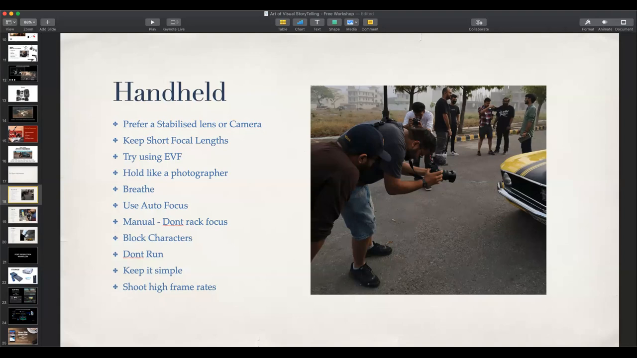When you are using manual lenses, do not rack focus. What I mean by racking focus is, do not try focus shifting when you're on the move. Keep your camera stable, and focus shift on inanimate objects, or from a person to a person who's sitting at one place and not moving. Do not rack focus if the subjects are moving. Block characters. You should know where your subjects are, where they're standing, where they would be standing. That allows you to do a lot of focus marking and focus blocking, and you will get those very sharp shots that you need.